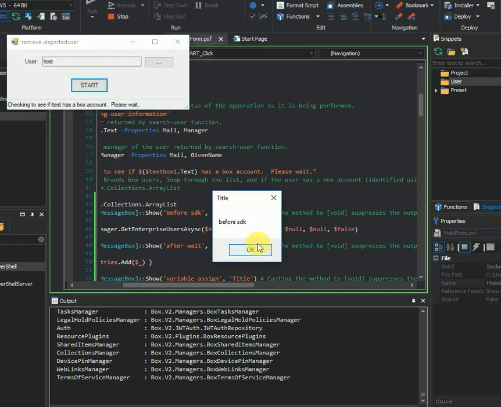Okay, before SDK. Would you look at that? It got past the hang, and all we did was change the auto pagination value to false. So somewhere in there, the auto paginate argument being set to true is causing the PowerShell GUI to hang.